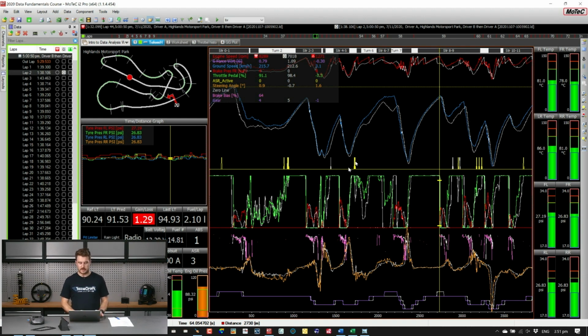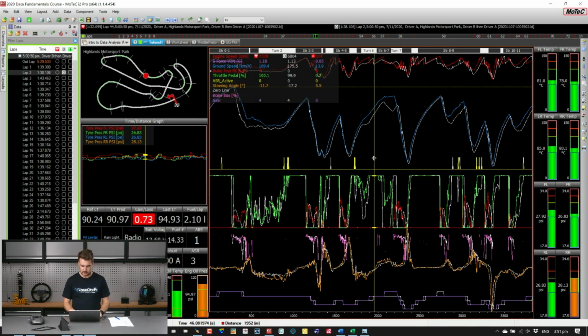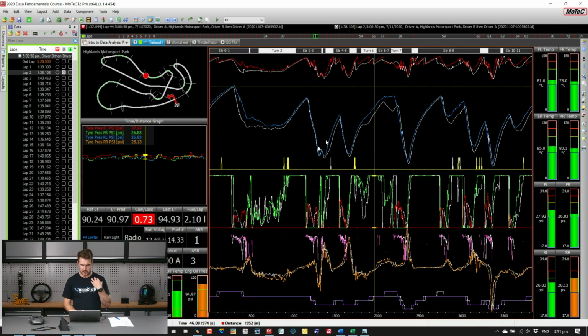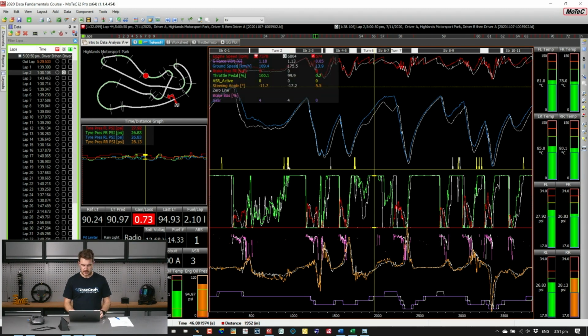So you guys should all be pretty familiar with a lot of this already. I'll get rid of that to make it a little bit clearer. We've got some of our main channels coming through, so I've got my engine RPM and vehicle speed. In this case, actually, I'll bring that legend back up to make that a little bit clearer.